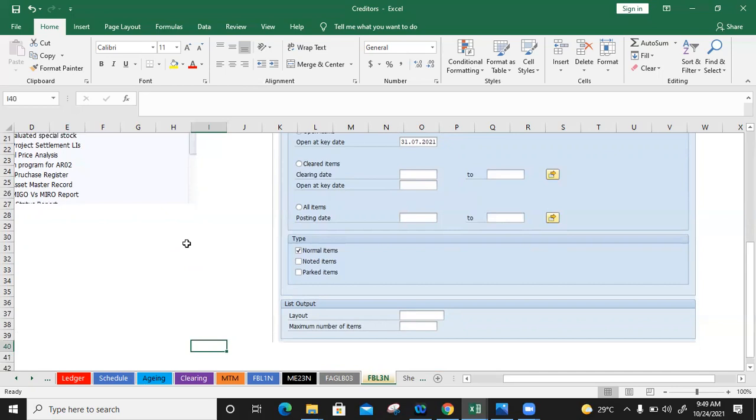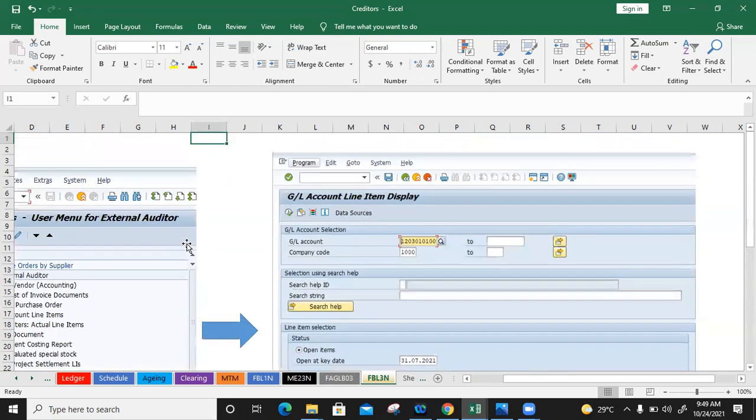What are the T codes? Okay, sir. Let's connect again with this ID. Same ID. Okay.